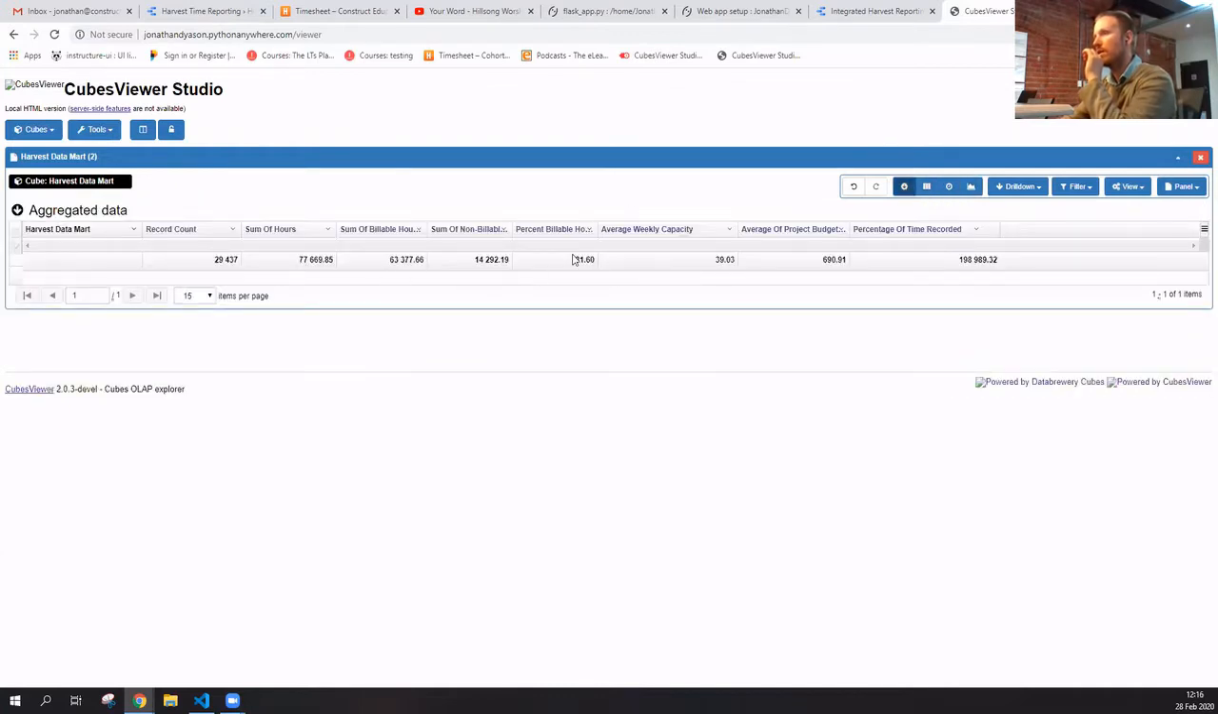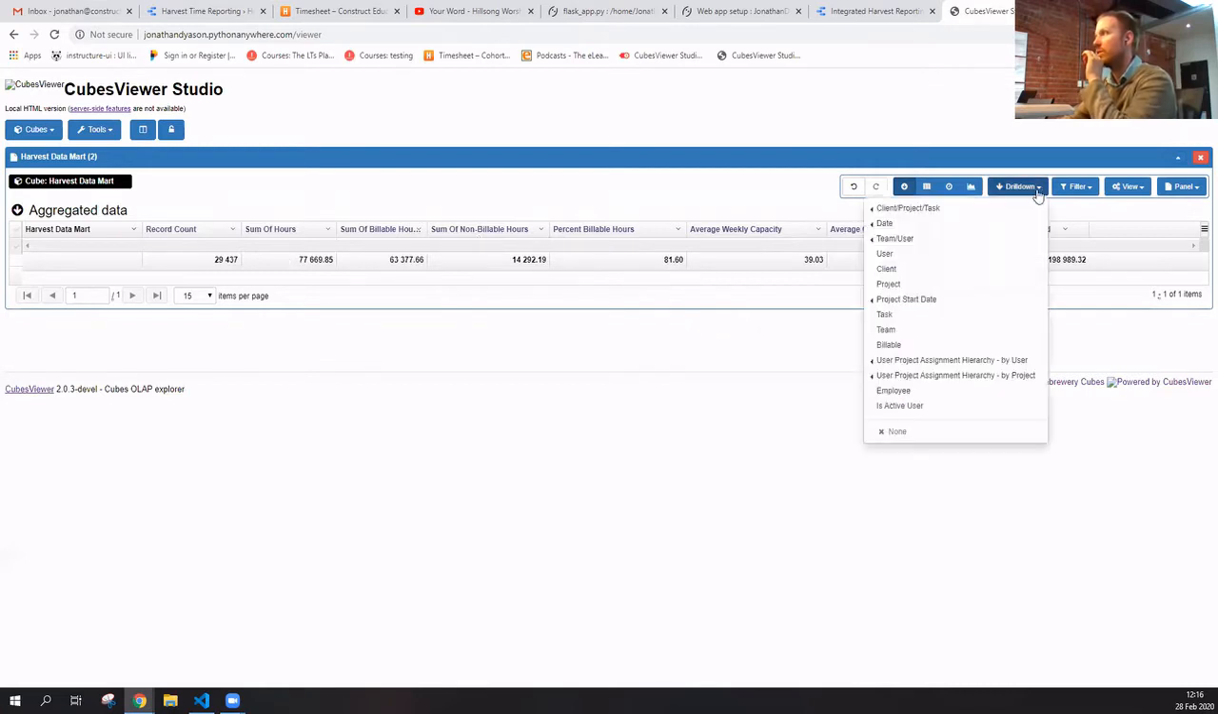So now this is the total data. So obviously that's not incredibly useful. The only thing useful here might be the average percentage billable hours, I guess, or the average project budget. So we would then drill down.